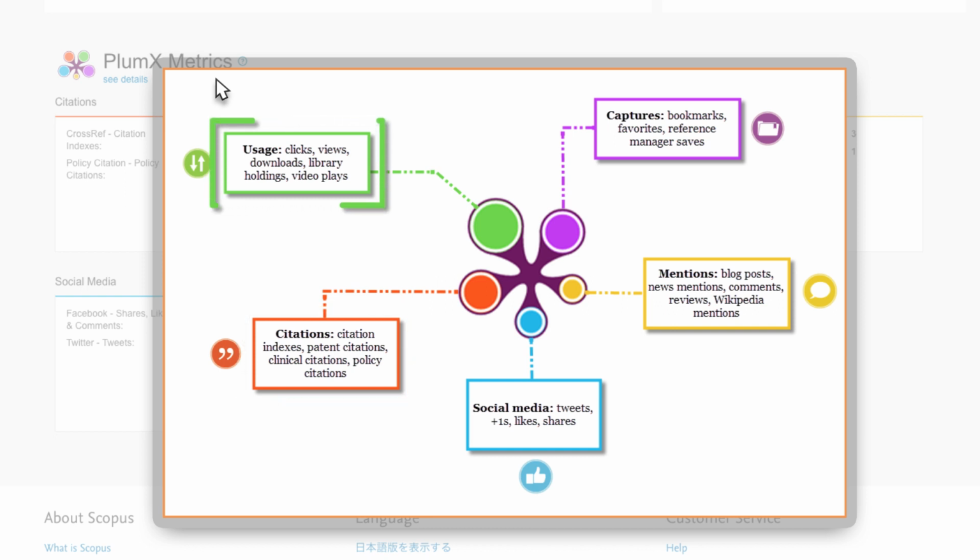Usage tracks clicks, views, downloads, library holdings, and video plays. Captures refer to bookmarks, favorites, and reference manager saves. Mentions include blog posts, news mentions, comments, reviews, and Wikipedia mentions. And social media measures tweets, plus ones, likes, and shares.